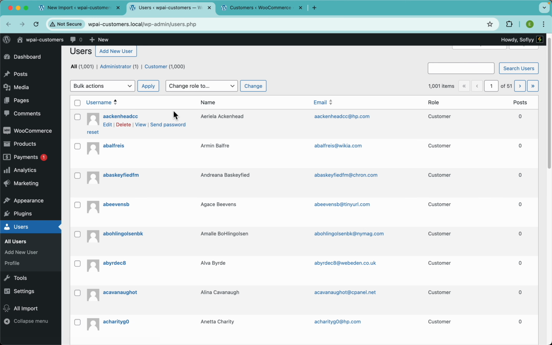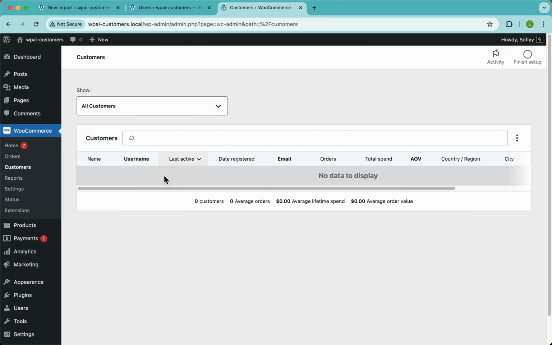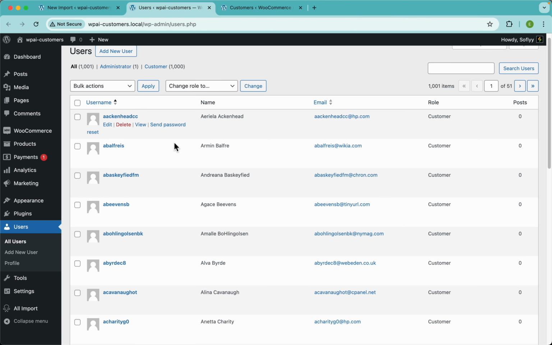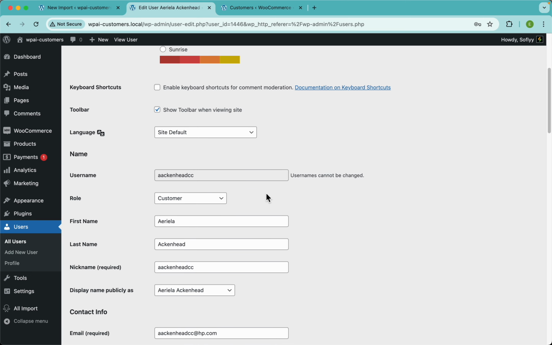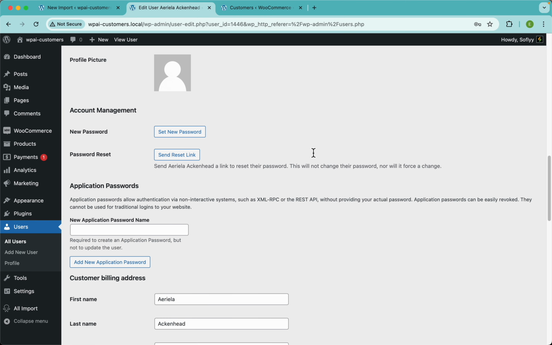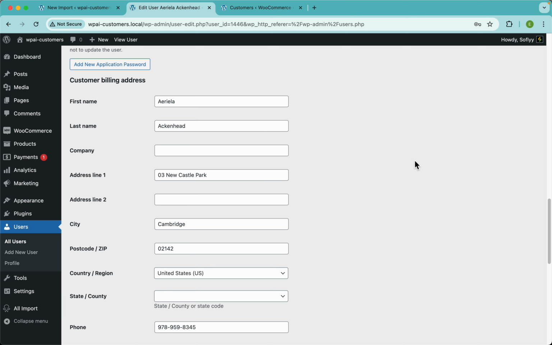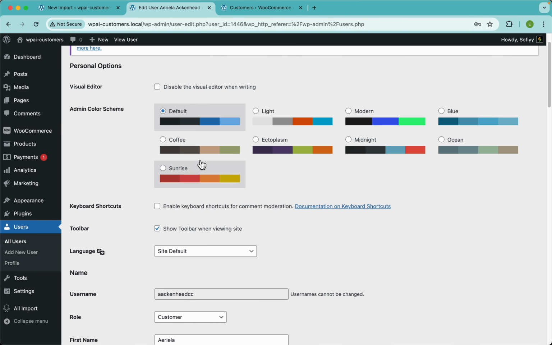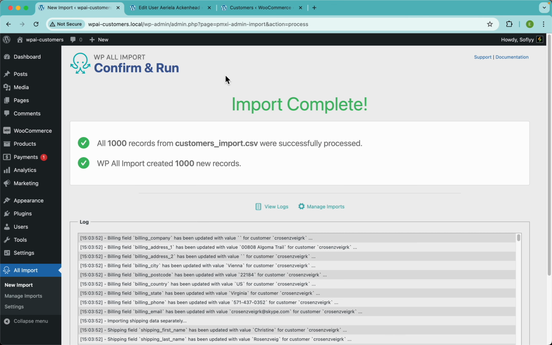So, like I said before, you're welcome to check out the videos on how to import orders. And once you do that, your customers will show up here in WooCommerce Customers. For now, we have them here as users with the customer role, which is what we wanted. And here you can see that all of the fields are filled, which is what we wanted. We can see here the customer billing address, first name, last name, the company and address line 2. We left them blank, so this is good.